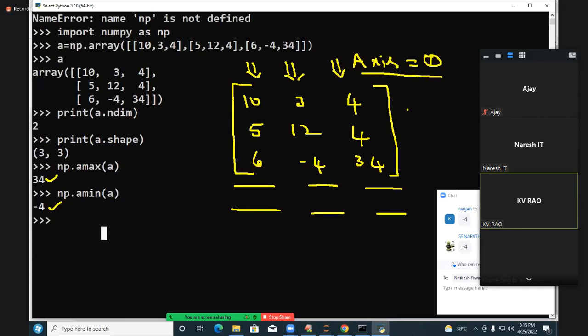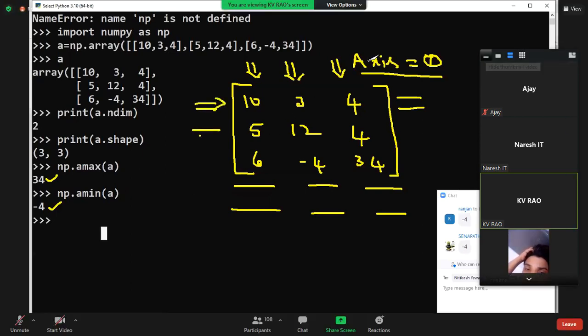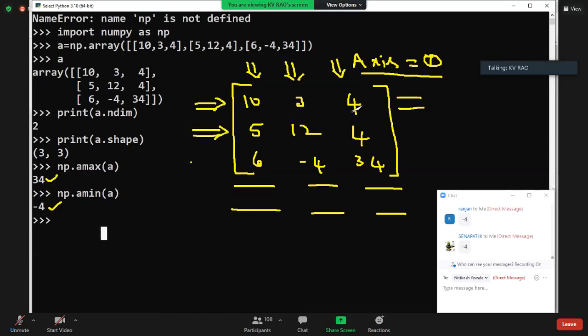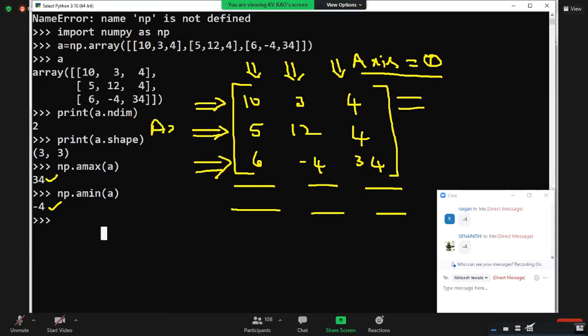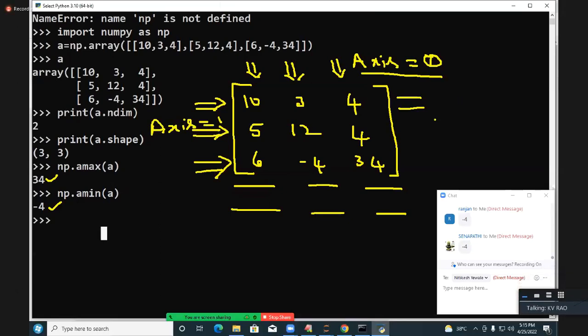I want to find out the maximum element from rows also. Rows axis is called what? 1. Rows axis is equal to 1. So I want to find the max element in rows and the max element in columns.